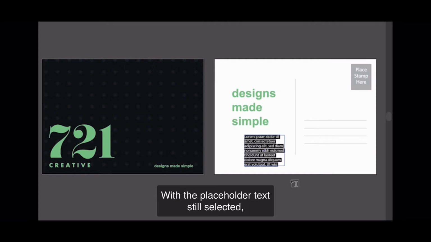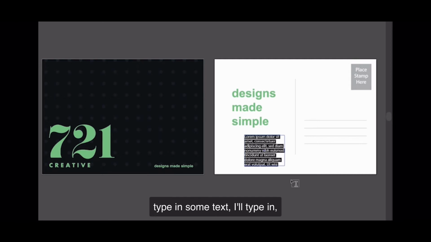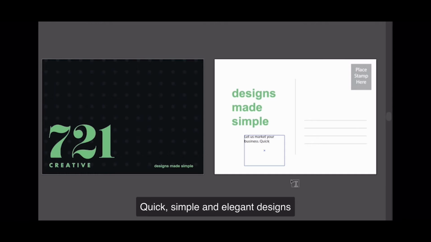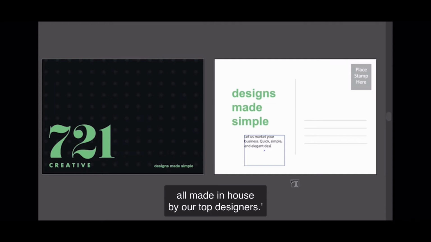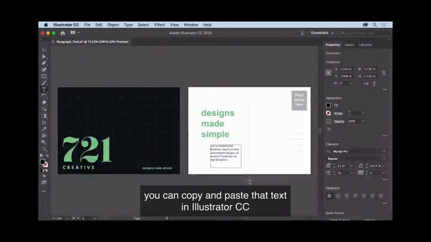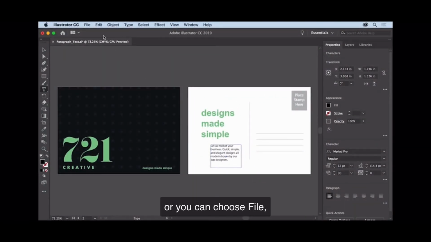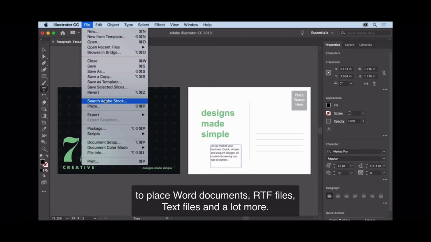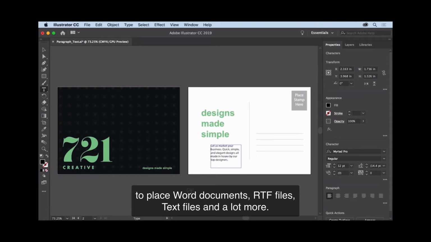With the placeholder text still selected, type in some text. I'll type in, "Let us market your business. Quick, simple, and elegant designs, all made in-house by our top designers." If you have text you created in another program, you can copy and paste that text in Illustrator, or you can choose File, Place to place Word documents, RTF files, text files, and a lot more.